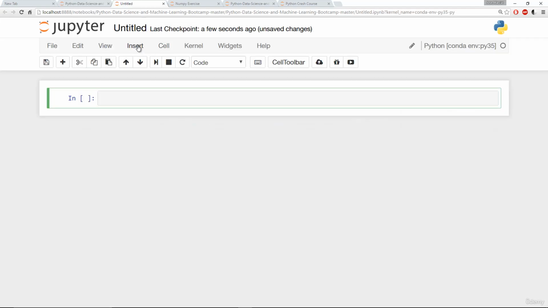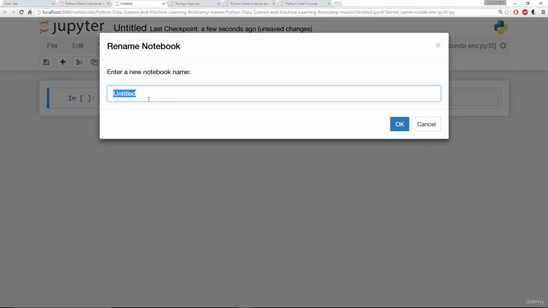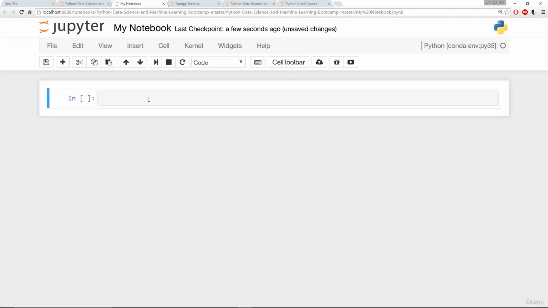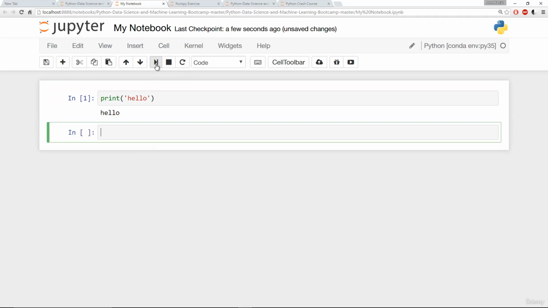To retitle this notebook, you can just click here under the Untitled section and name it whatever you want. My notebook, for instance, click OK, and it'll name it. Let me go ahead and show you the basics. This is a code cell, which means I can type in Python code into the cell and then run it. As a very basic example, I can say print hello, and then I can run this cell by clicking here on run, and it will go ahead and run and show me the output below the cell.